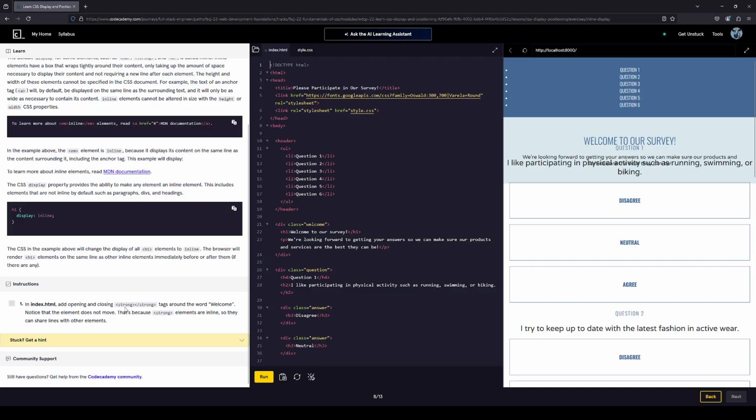In index.html, add opening and closing strong tags around the word welcome. Notice that the element does not move. That's because strong elements are inline, so they can share lines with other elements. So I'm assuming they want it here. So that's not the right spot.